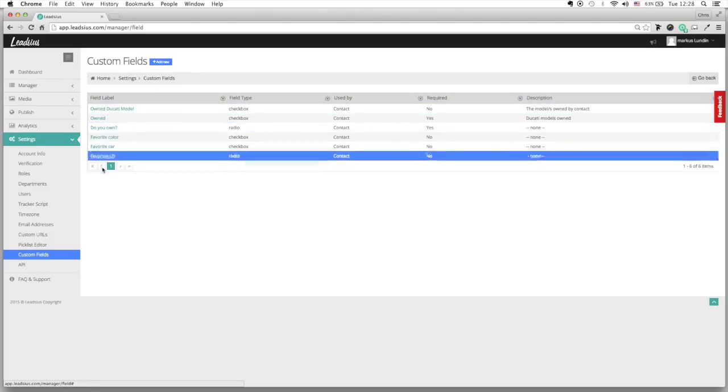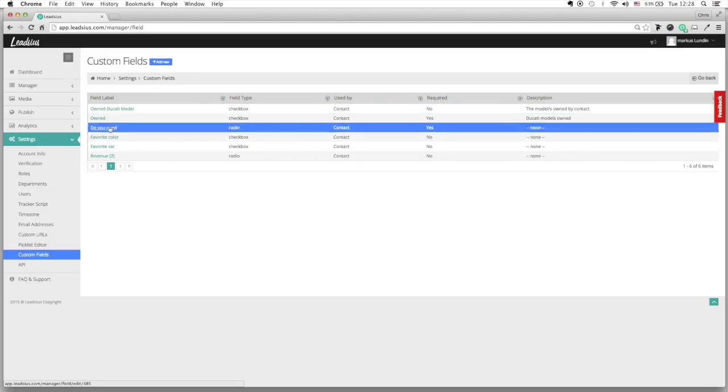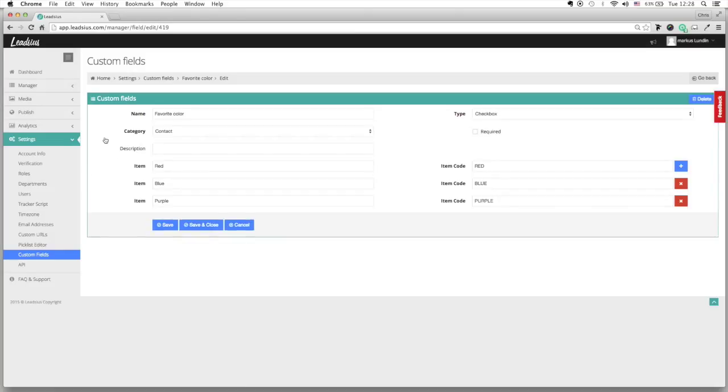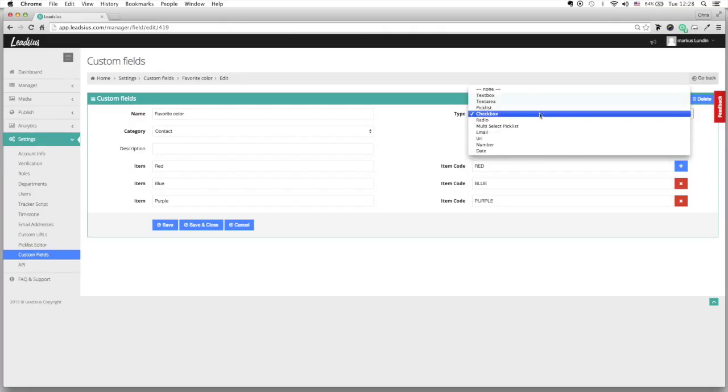And for the sake here, you can see I've created some examples in the past when we've done demos, but the one I like to use is favorite color. So this could be a question maybe that's important to your business to know what people's favorite color is. If it were, you would come here to custom fields, you'd create the name of this, and again, this is just for you to know on the inside of the platform, and you define what kind of a field this is going to be. In this case, checkbox is a multi-select checkbox.